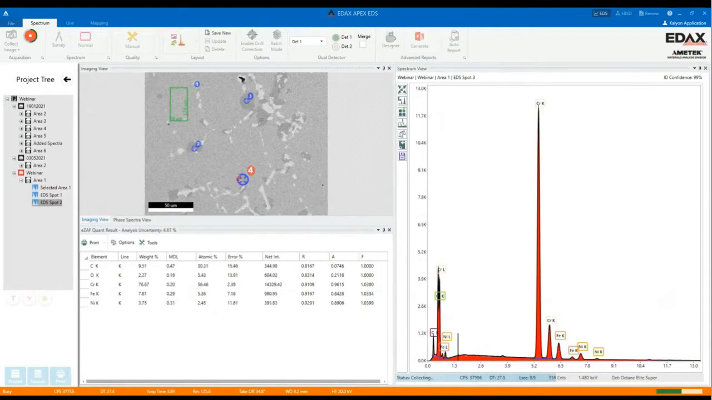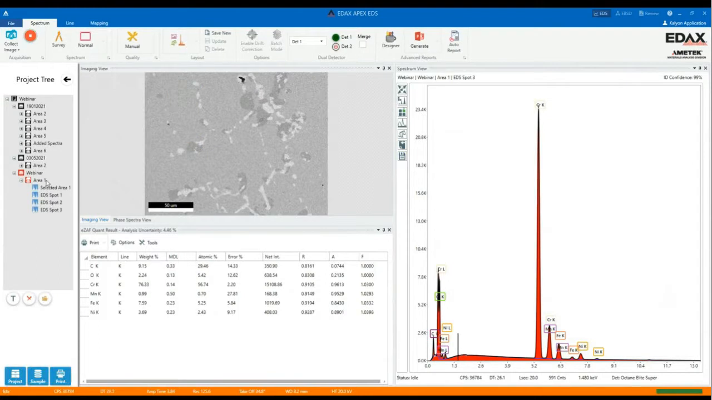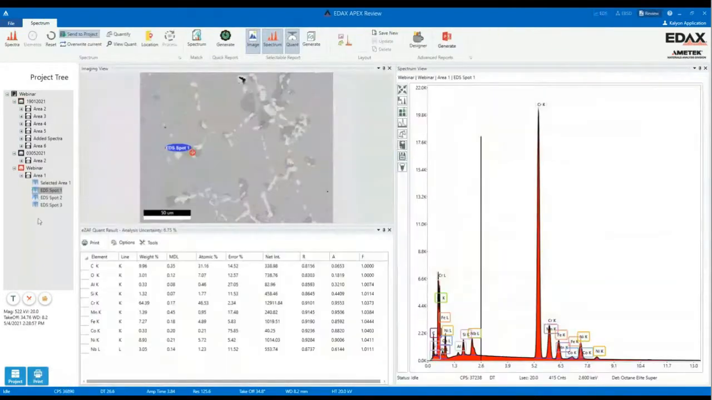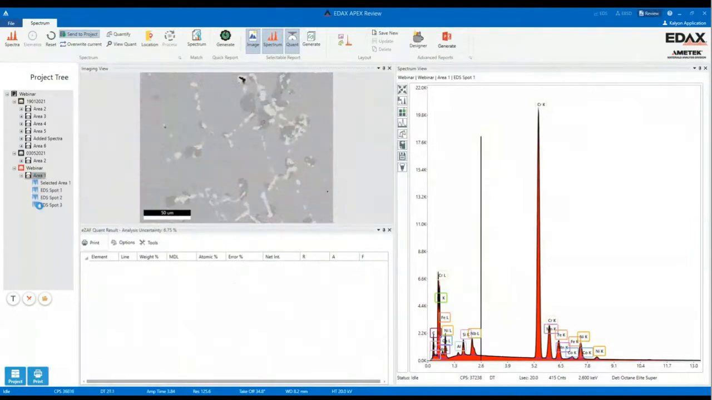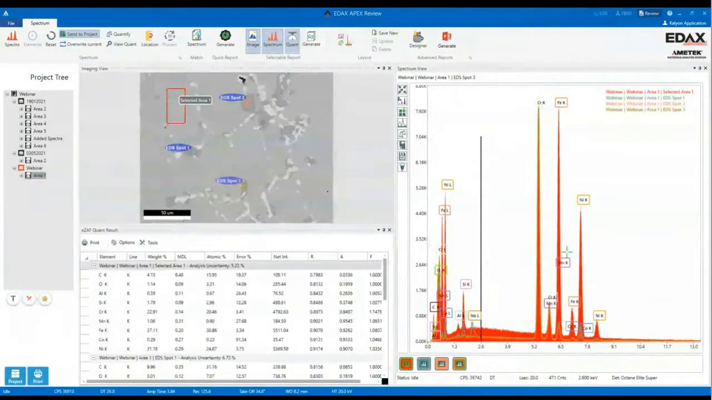So we are now at the last spot, the last measurement. It's now finished. We can see in the project tree that our measurements are stored here. So we can open our single measurements by clicking on the single measurement, or we can click on the sample. All the measurements in this subgroup will then open in an overlay.